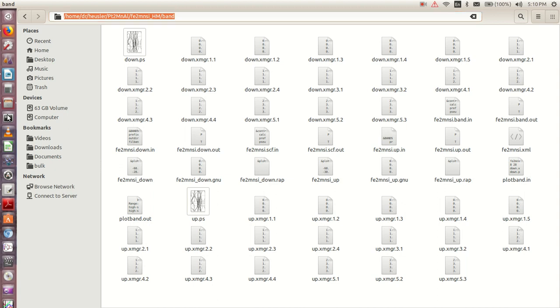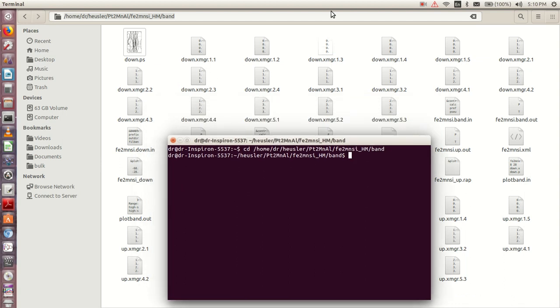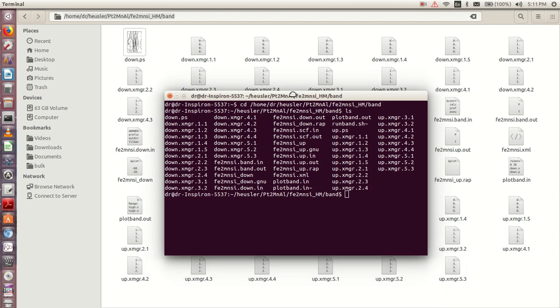Copy. So CD. So right now I'm inside this folder. If I press list, I'm inside here. Once you have your Linux or Ubuntu software installed, it automatically comes with XMGRACE. So type XMGRACE and press enter.